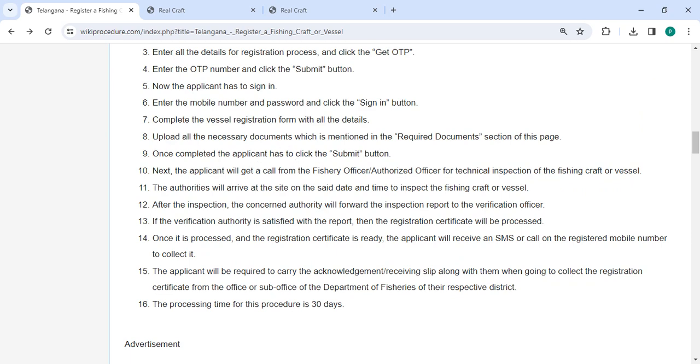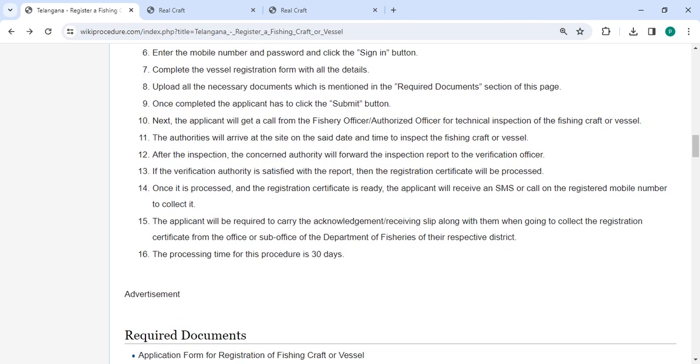Next, you will get a call from the fishery officer, the authorized officer, for technical inspection of the fishing craft or vessel. The authorities will arrive at the site on the set date and time to inspect the fishing craft or vessel. After the inspection, the concerned authority will forward the inspection report to the verification officer. If the verification authority is satisfied with the report, then the registration certificate will be processed. Once it is processed and the registration certificate is ready, you will receive an SMS or call on your registered mobile number to collect it.